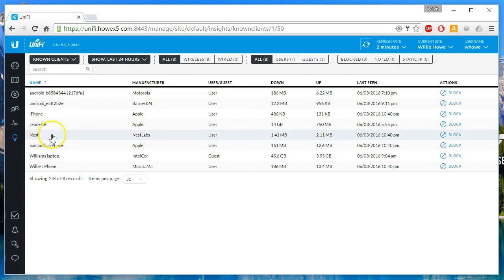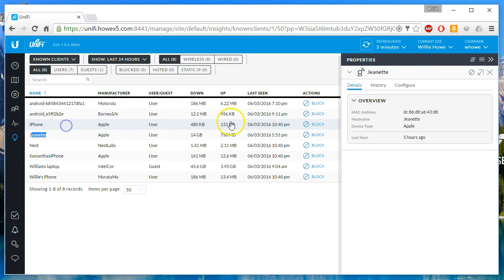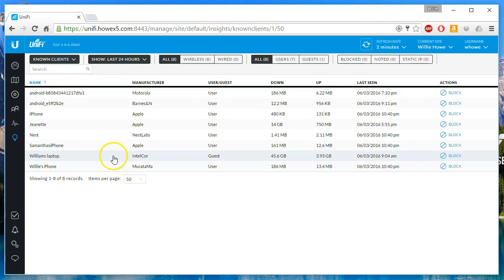You can take a look at insights. So right now we're looking at known clients for the last 24 hours, and we're looking at all. And so you can see every one that was known in the last 24 hours, the up and down. This user, Jeanette, was really busy. 14 gigs in 24 hours. For an iPhone, that's a lot of data.